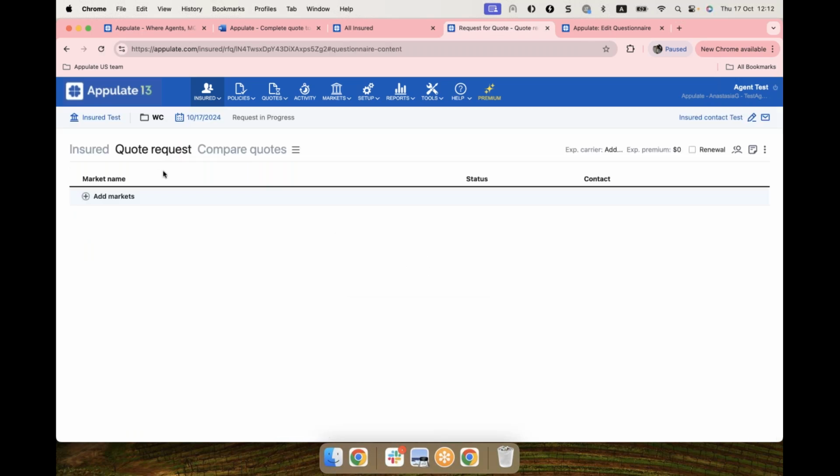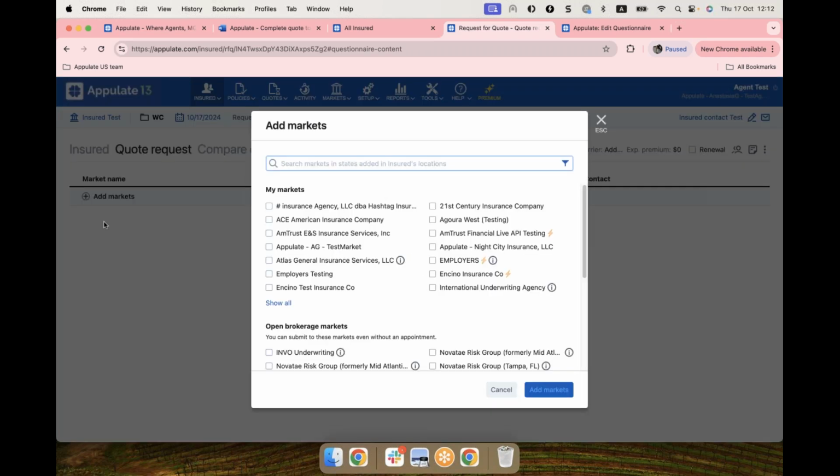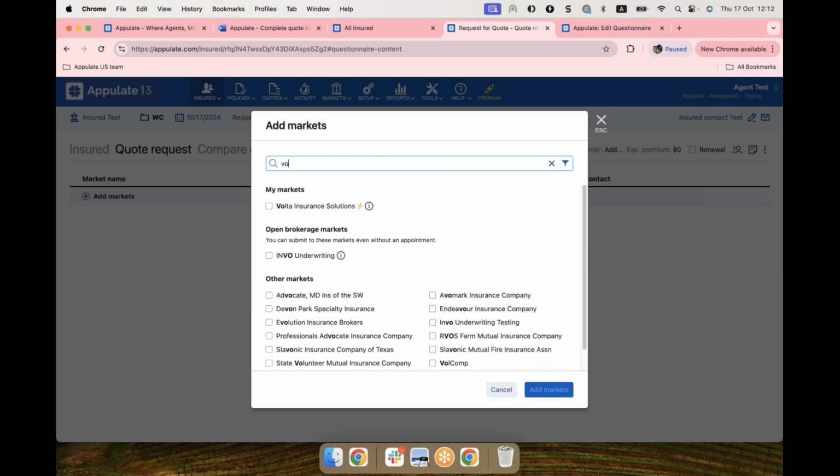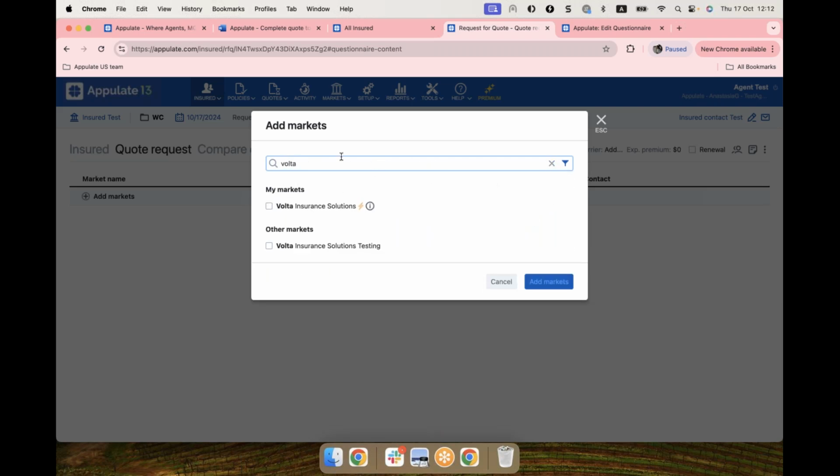So when we click on that tab, it's time to start working with markets. And we have this plus button at markets. So we click on that, and the system opens a pop-up with a list of my markets. These are the markets I previously selected to work with through Appulate, and you can search for different other markets using this search line. For example, I want to search for Trust, I can do it here. Or for example, I want Walter, I can also search it right here. And once I click on that, it will be added to my quote request.